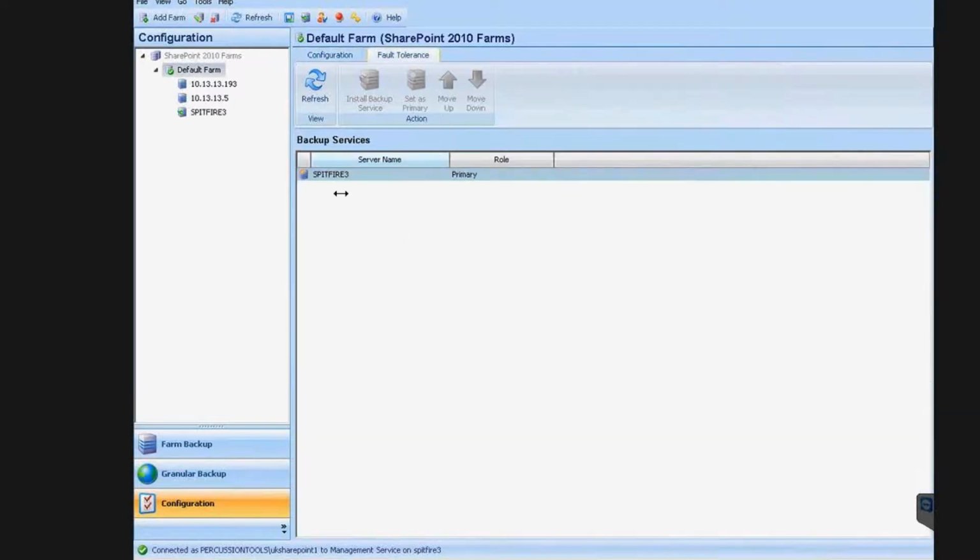Furthermore, in this fault tolerance tab, you can see that I've got Spitfire 3 set up as my primary backup service. This is where I would delegate that role amongst my backup services, right? So again, one of these backup services, let's say I had 4, one of them would be designated as primary at all times. And he's the one who takes the initial instructions and delegates them out as need be.